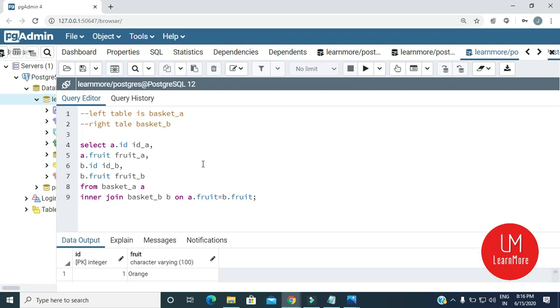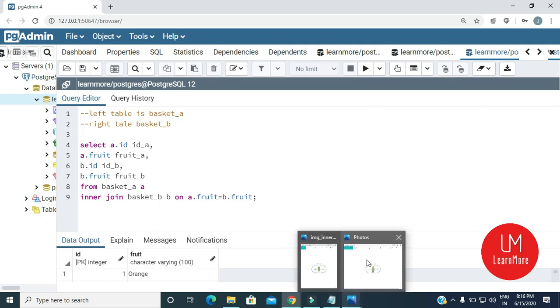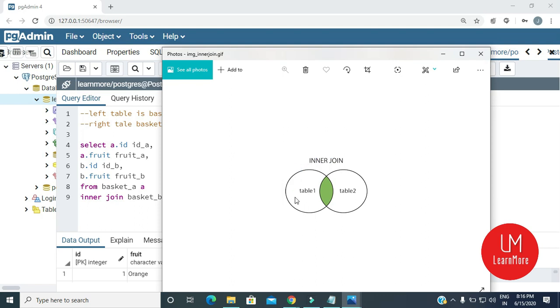That means the left table is basket A, the right table is basket B. You know what inner join is, and this is inner join. Table 1 is left table and table 2 is right table, and if you run inner join, then you will get the common rows. It returns the common rows.